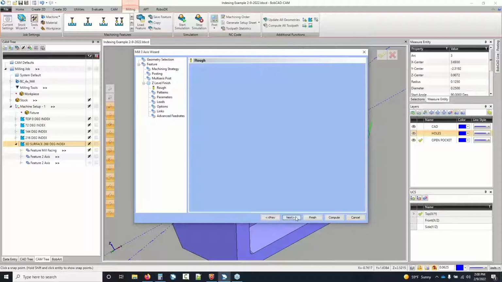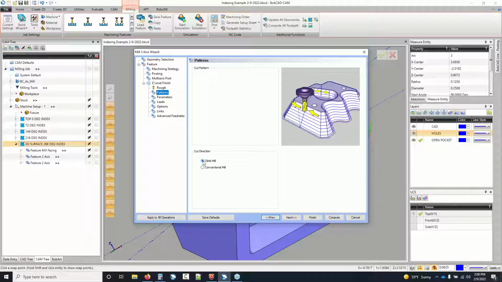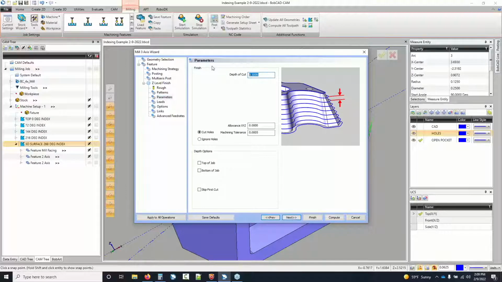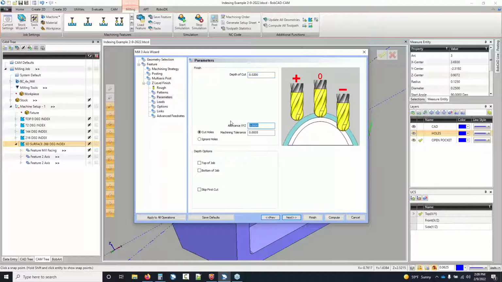And next, again, we have our patterns. So on the patterns, we're just going to do a climb mill. There's not much to this toolpath as far as patterns go. For the depth of cut, we do need to give it a good enough depth of cut that it can clean everything up, but we don't want to be too aggressive because there is a little bit of meat still left on the corner. So I'll go with a 20 thou depth of cut, and we might actually have to come in and rough this out a little bit as well beforehand, but we'll find out. The allowance, I don't want to leave any allowance. I want to finish right to the surface size, and then I'll go ahead and hit next.